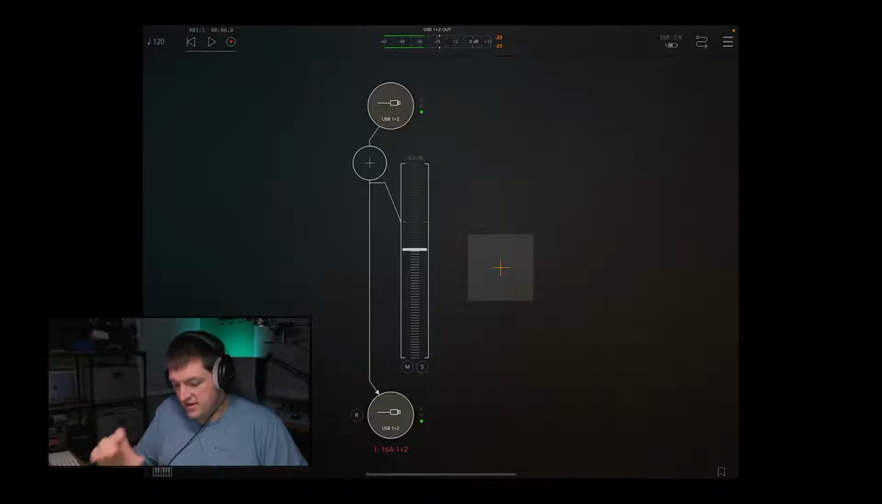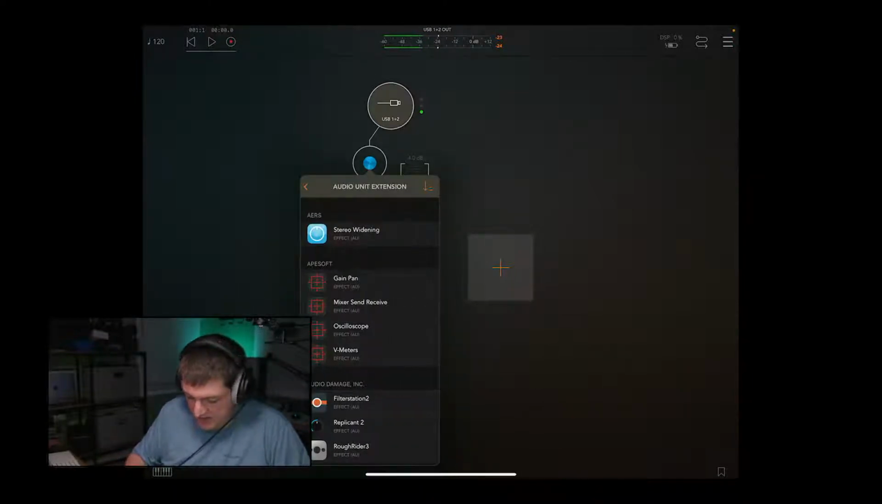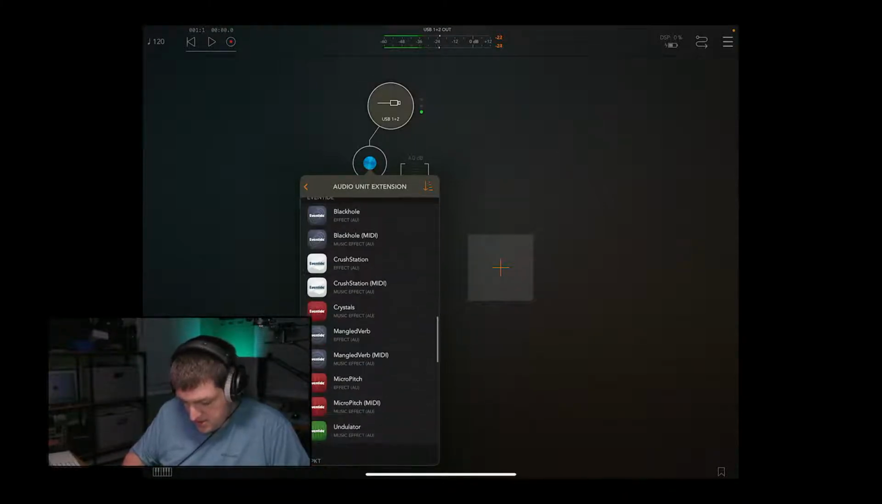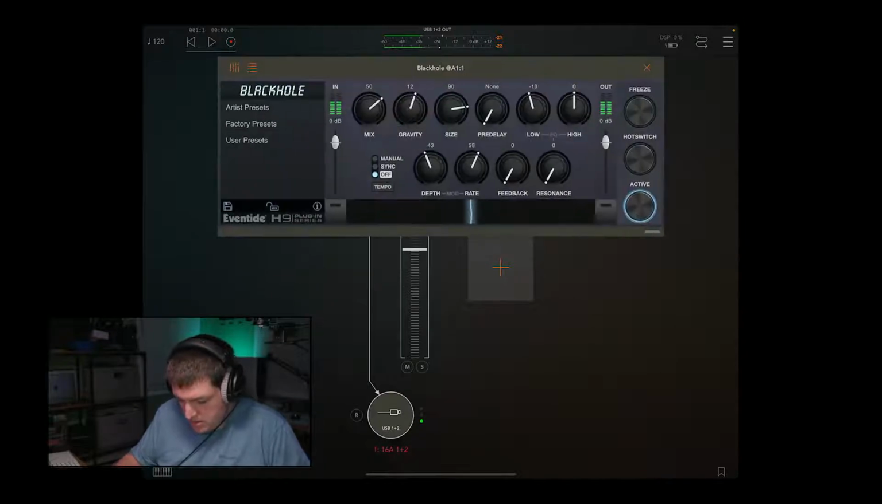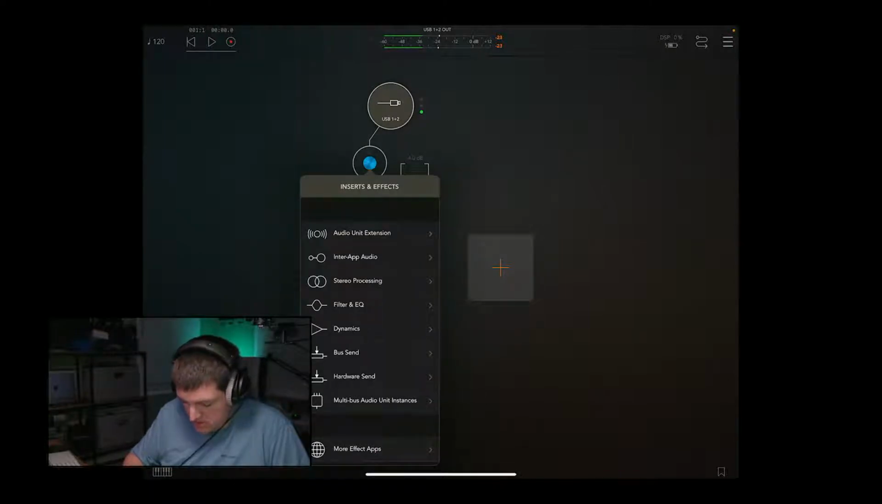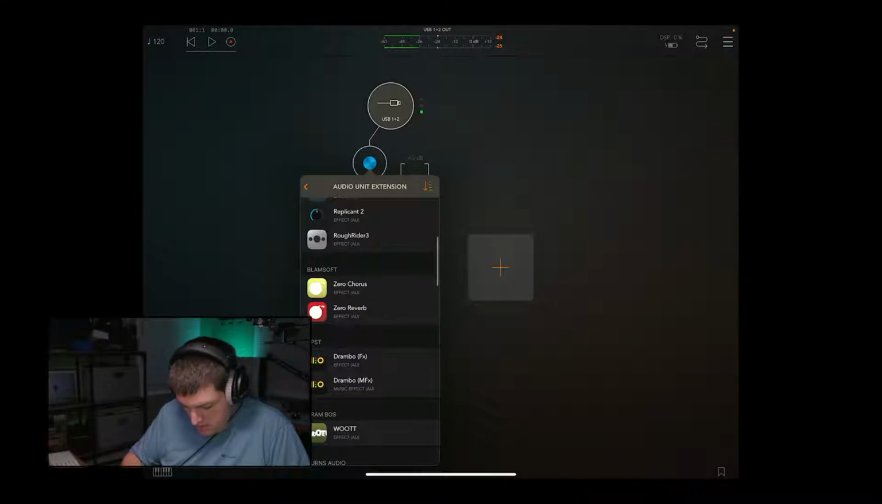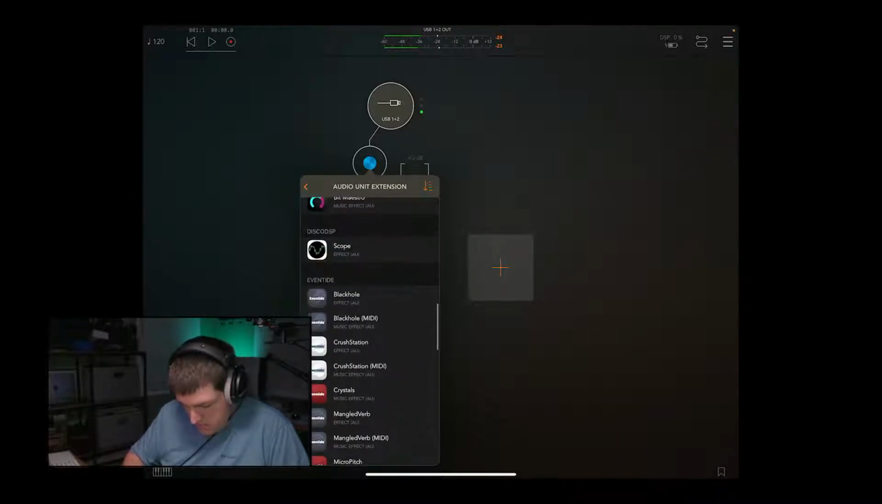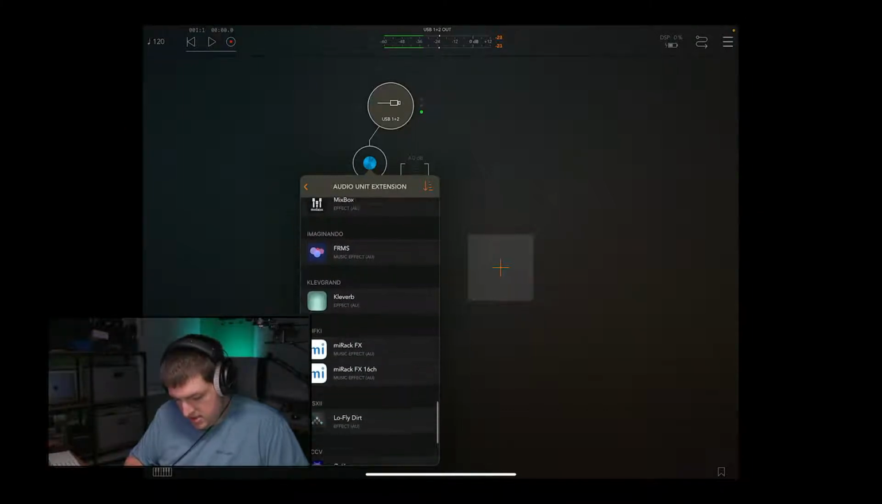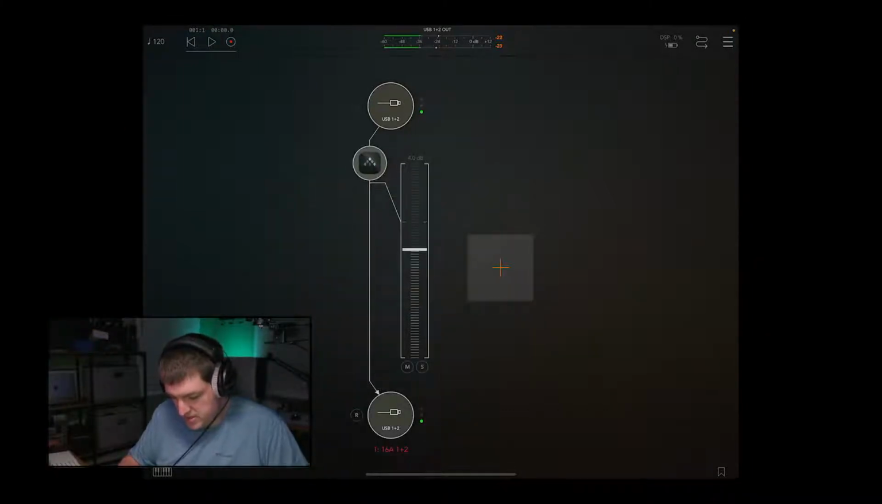And I can do all my mixing in AUM. I can add effects. So let's say I wanted to add some reverb. So this is the Eventide Blackhole reverb. Right? I can get rid of that. I can bring in maybe, how about some distortion or something like that, right? Maybe I'll bring in the, where is it? Yes, Lo-Fi Dirt.